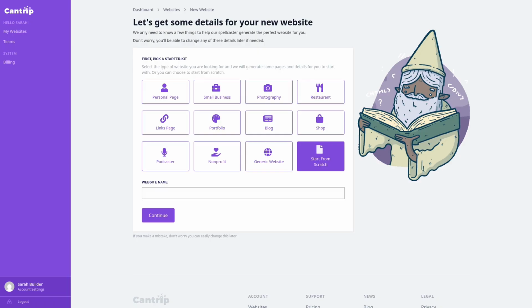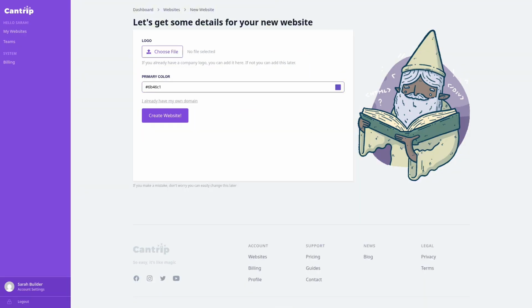Then we simply need to give our website a name. This can be your company name, or your own name if it's a personal website. Go ahead and click Continue. On the next page, you can easily add your logo or a branding color. If you don't have one, it's not a problem. You can easily add this later. Once you're ready to see the magic, click Create Website.